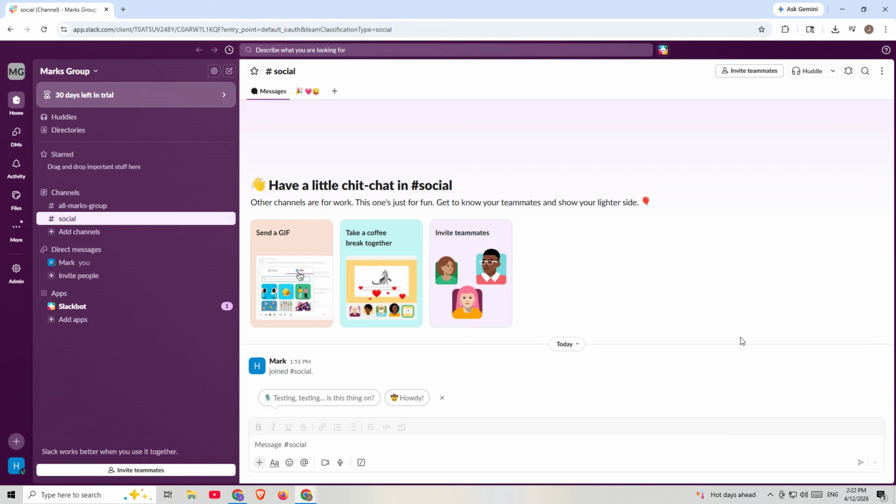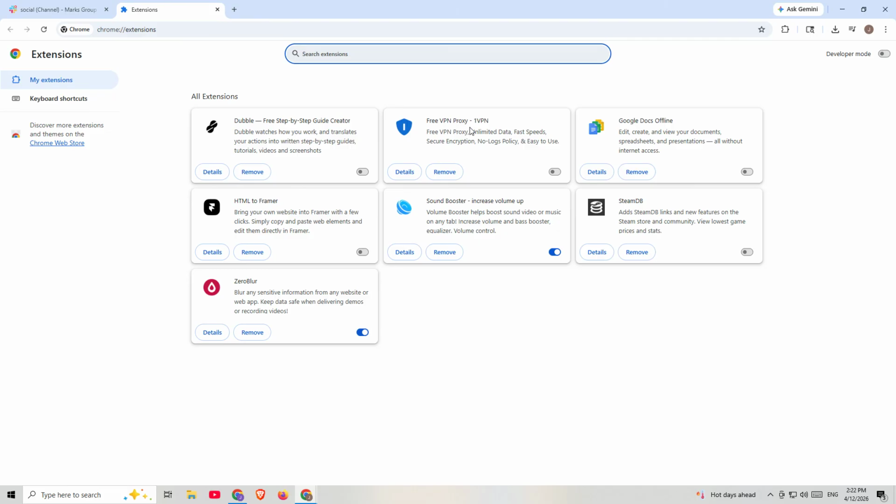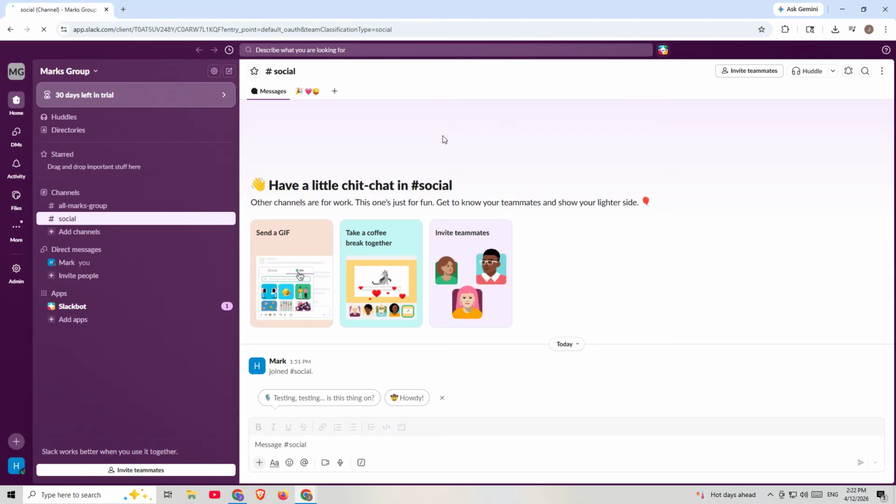Another important step is to disable any VPN or proxy you may be using. VPNs and proxies can sometimes interfere with Slack's connection to its servers, which can cause loading screens, connection errors, or endless spinning. If you have a VPN app running, turn it off and then try opening Slack again. If your system uses a proxy, disable that as well if you know how. Once it's off, reload Slack and see if it opens normally.